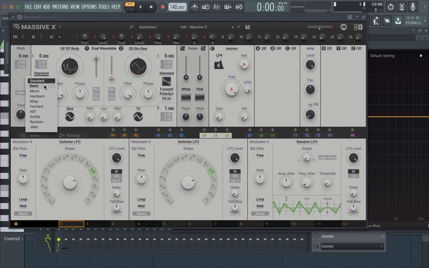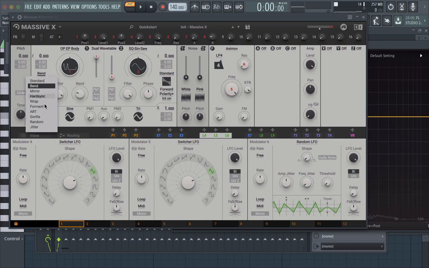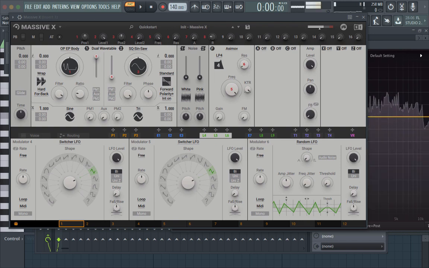And these wave shape modes are not one of those. I love these. These are really cool. So this is basically just a bend mode with some basic phase distortion stuff. And there's a lot you can do with the wave shape modes. Warp. The switcher LFO is pretty cool.